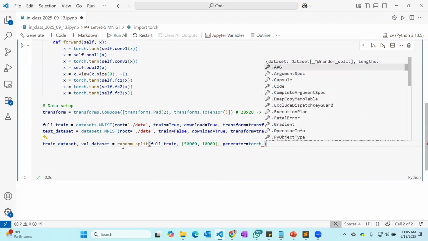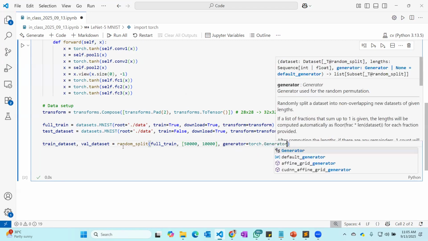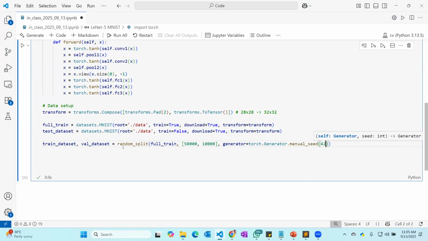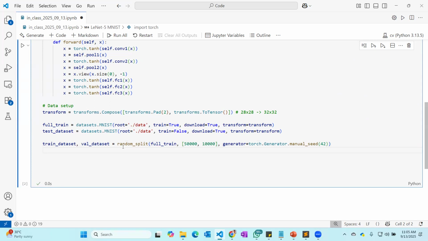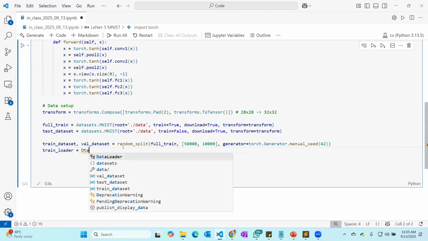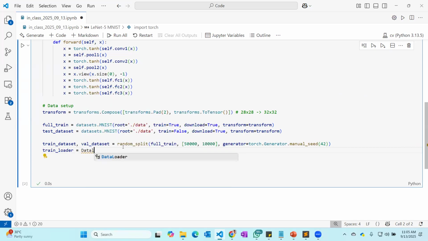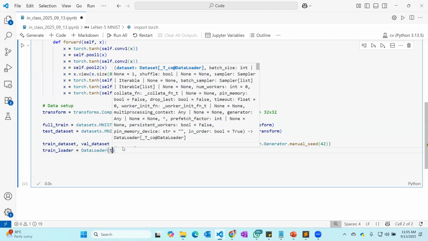torch.Generator and seed, whatever. You put a seed, otherwise this is to control the randomness of extracting data from the data set. The data loader. So then we have the train loader. These help us to get images in the size of the batches that we want.